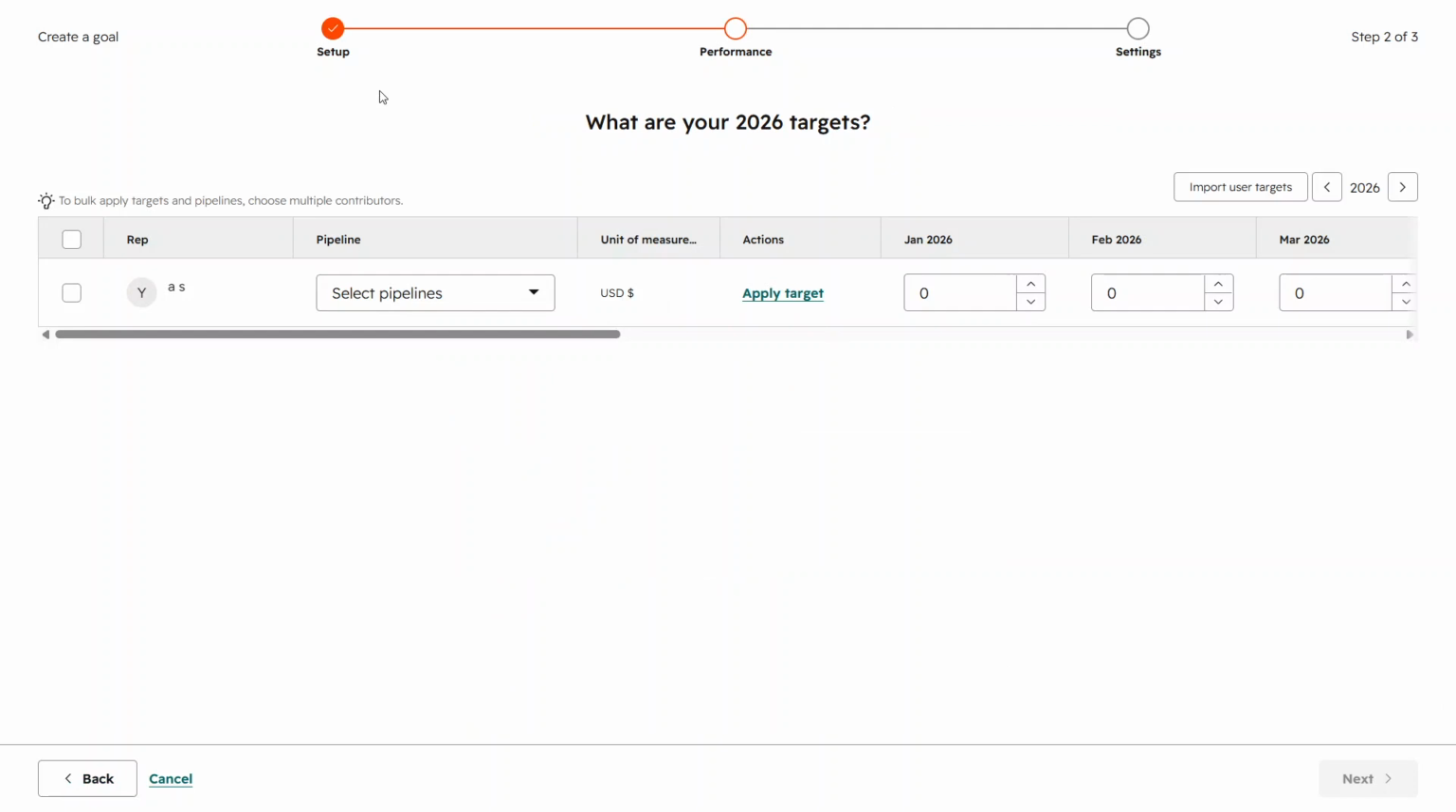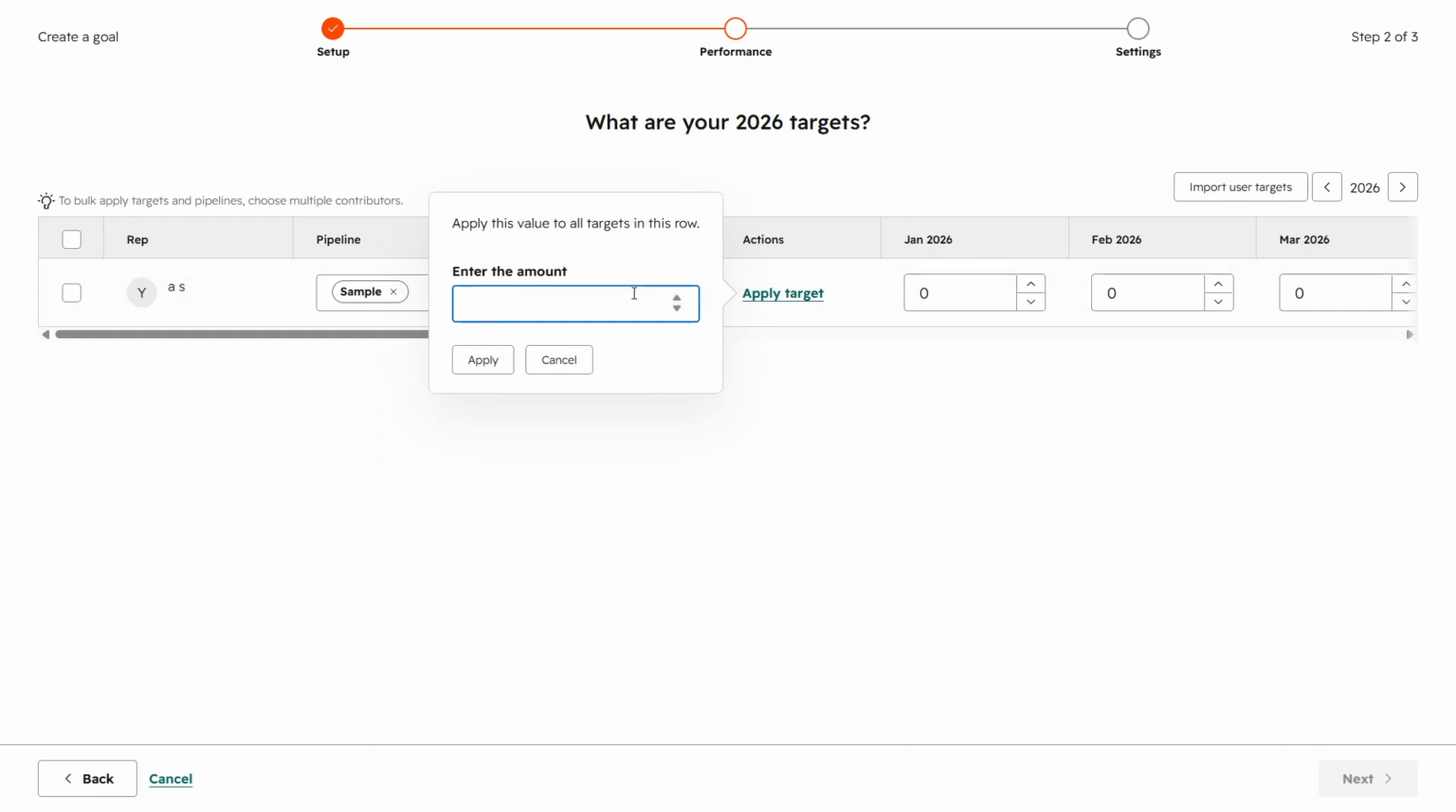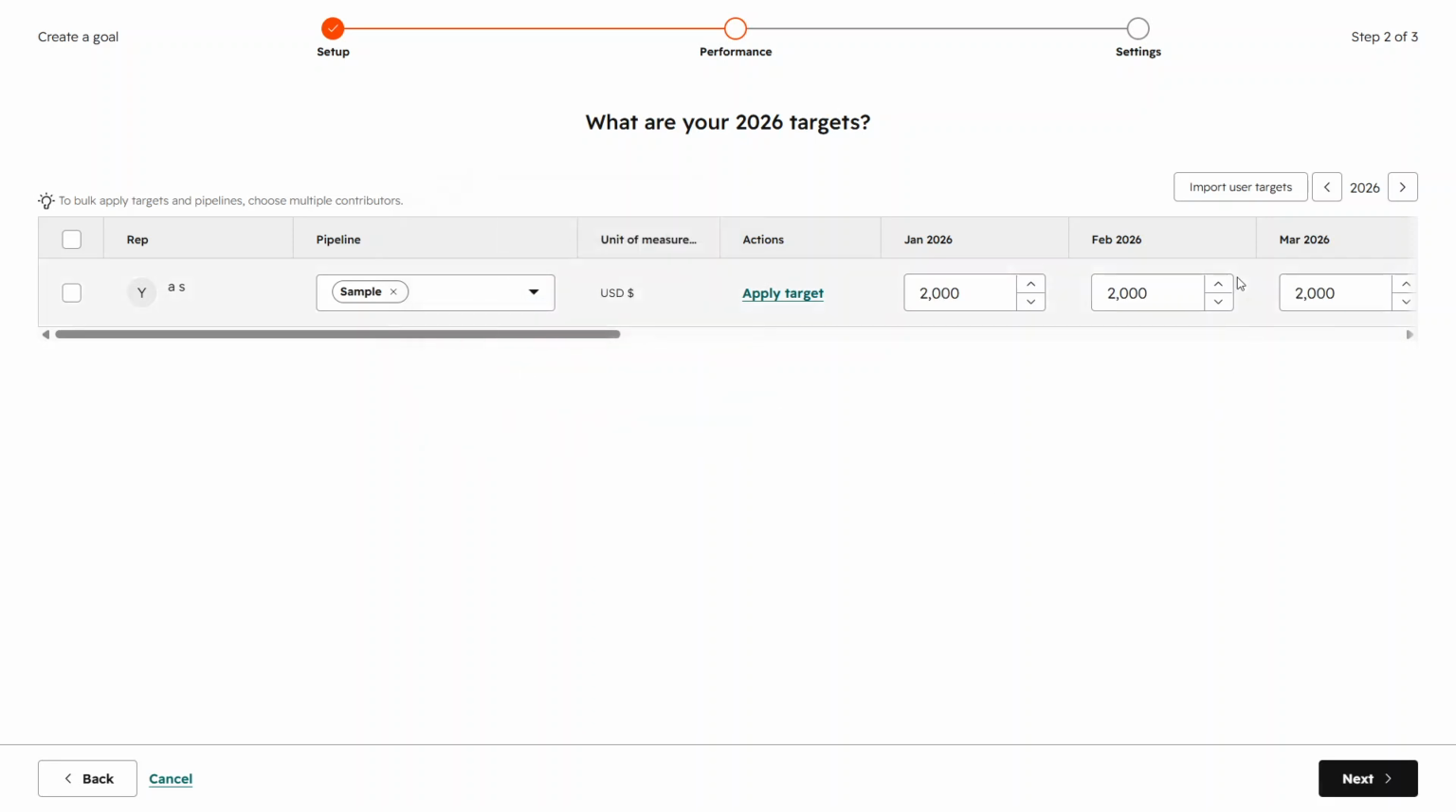Now it's time to set your targets. First, choose the sales pipeline this goal should apply to. Then, select your unit of measurement, usually a currency amount for revenue goals. If you want the same target for every month, click Apply Target, type in the amount, and then click Apply. HubSpot will automatically fill that value into each month for the year. If your goals vary by month, you can manually enter a different target for each column instead. When you finish setting all the targets, click Next at the bottom right.